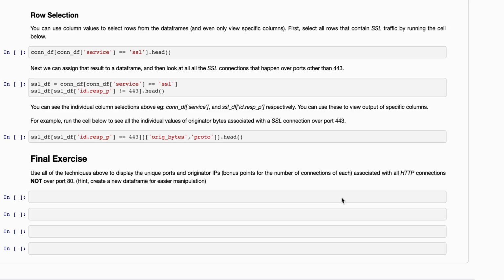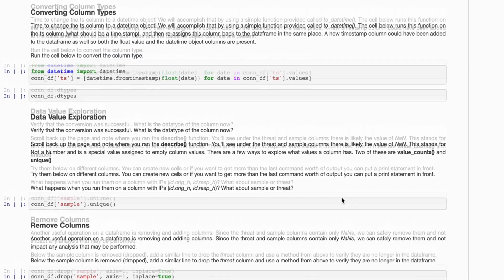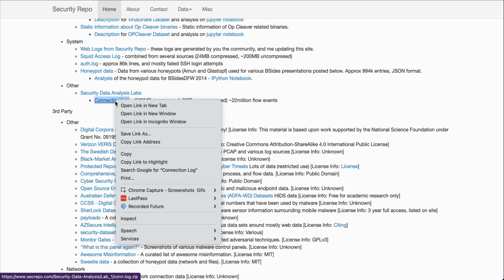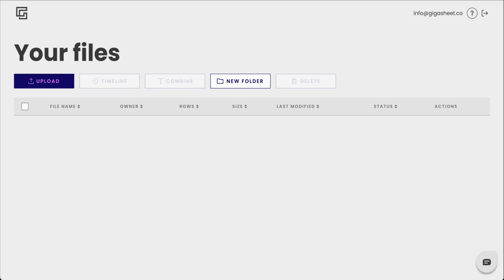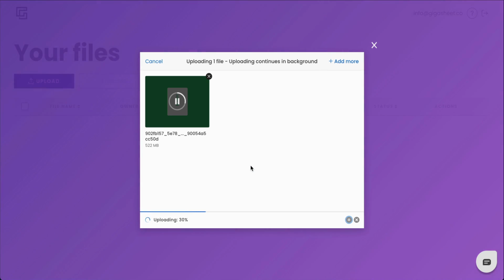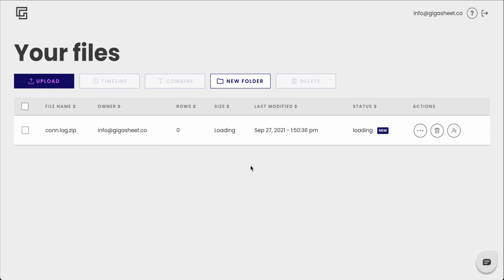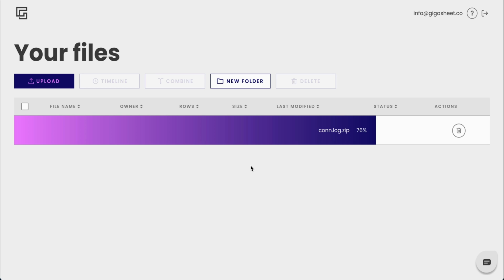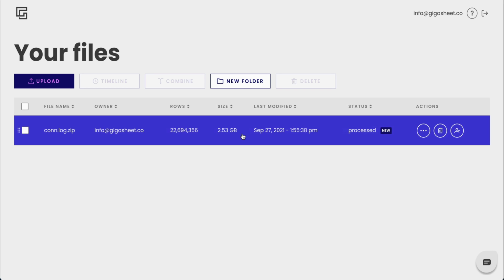Pandas is really powerful, but if you don't have a lot of time on your hands, or maybe you're not that familiar with Python or Pandas, I'll show you how you can do all this in a couple clicks with Gigasheet. So the first thing that we'll do is go to the secrepo site where the file is hosted and grab the link. We don't need to download this onto our local machine. Even though it's zipped, we'll just put the link into the upload box on Gigasheet, and it'll take a few minutes. We've done a time lapse here, but the file will upload and process automatically.